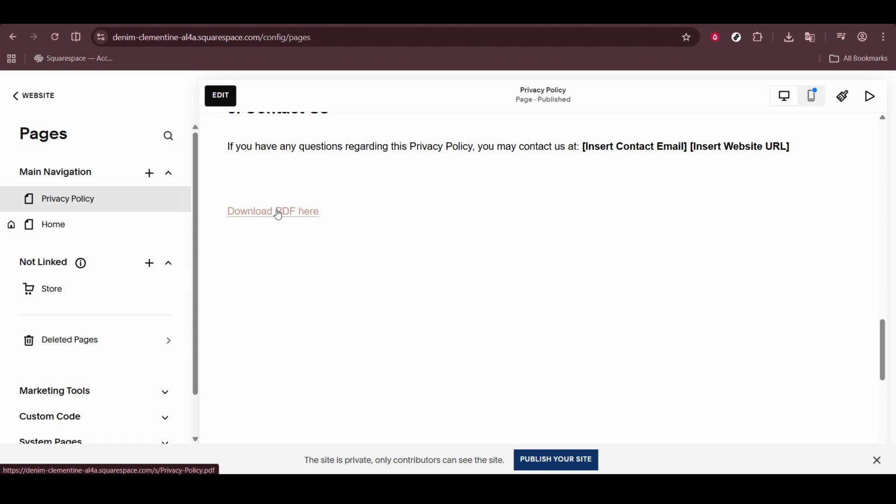That's it. You went from the account dashboard to your site to Pages into a text block and connected a PDF via the file option in the link editor, then saved and checked your work.